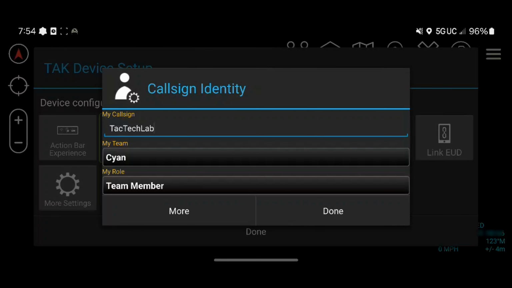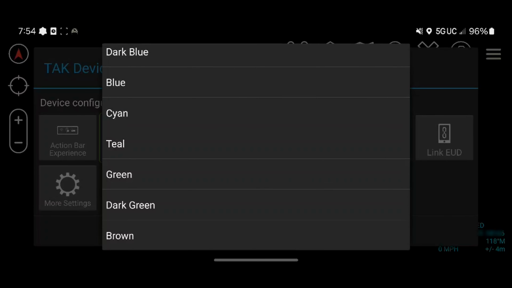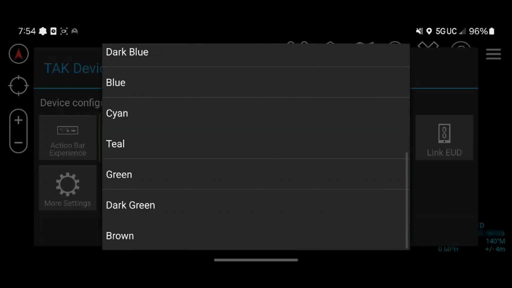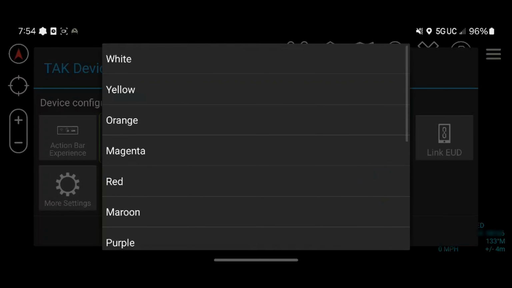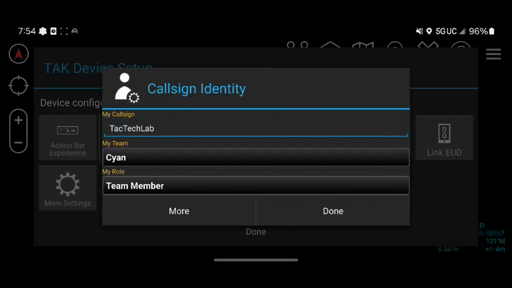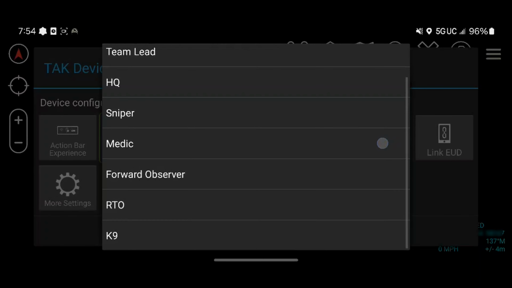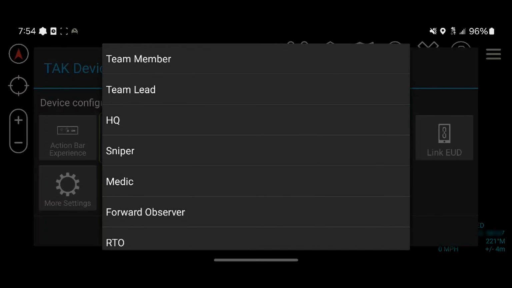We can change our team, make it any color you want. For this video, I will leave the default. You can also change your role: team member, team lead, HQ, sniper, medic. These are more tailored towards what the app was originally designed for, which was the military. But in future videos, we'll go over how people get a little creative and tailor these to their needs.